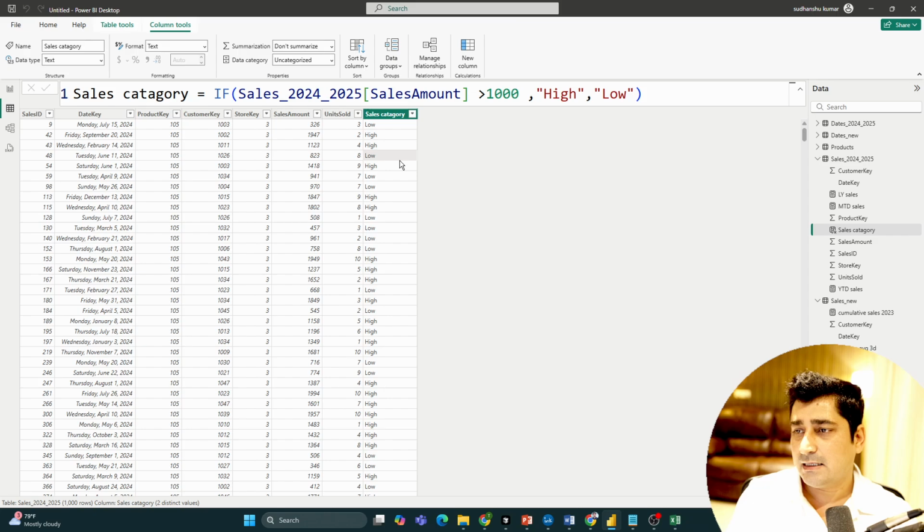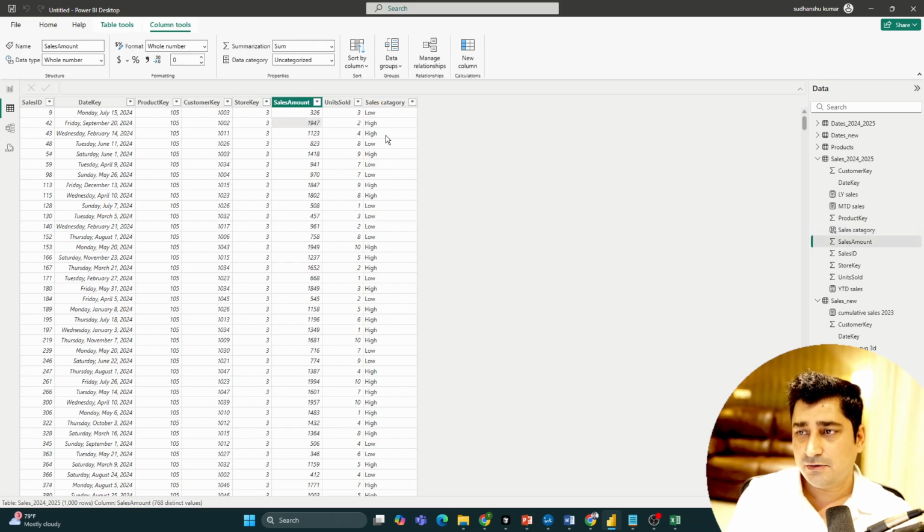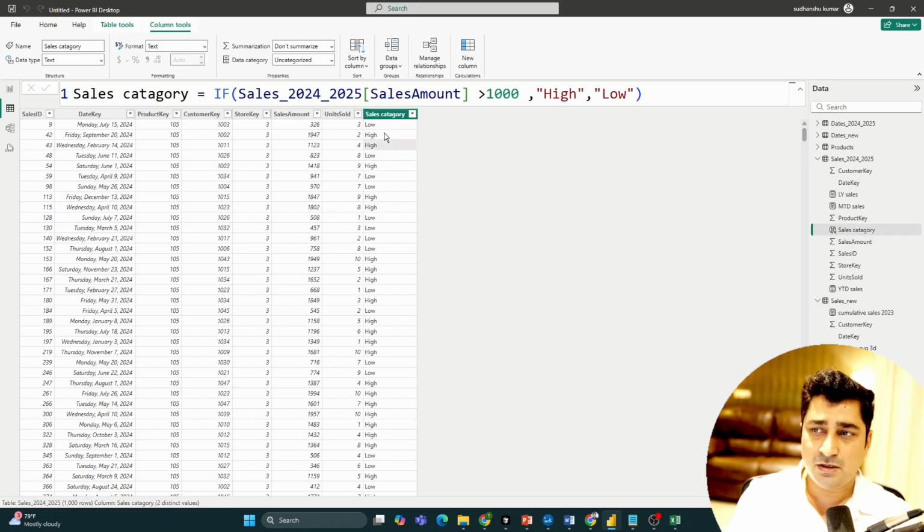Now you can see that it has created a new column, the Sales Category column, as per the name which I have given. And it is giving Low, High, Low, High, Low, High kinds of values based on the condition. Wherever it matches the condition, it gives High, and then it gives Low in other places. So this is how IF works. You can write even complex logic over here. That's completely fine.